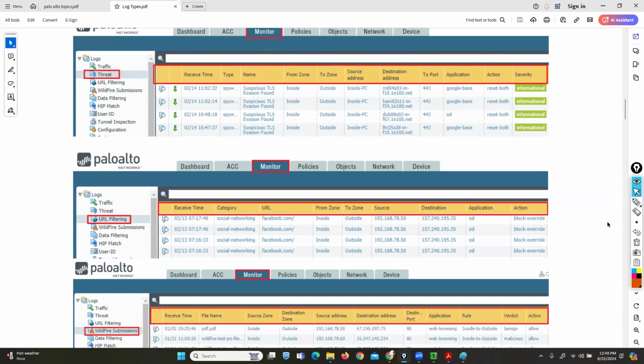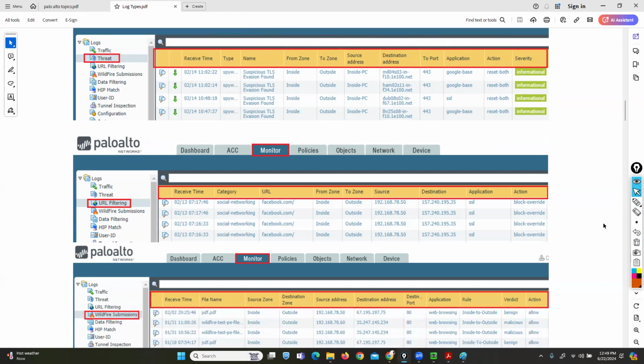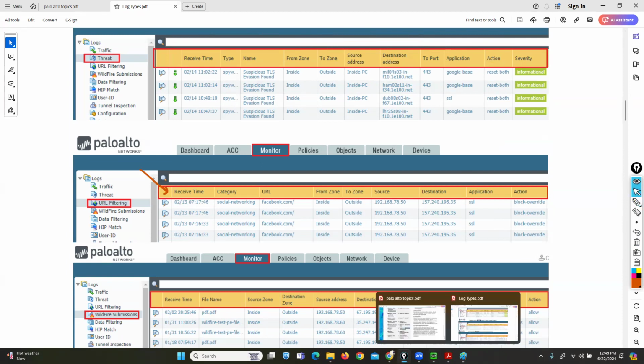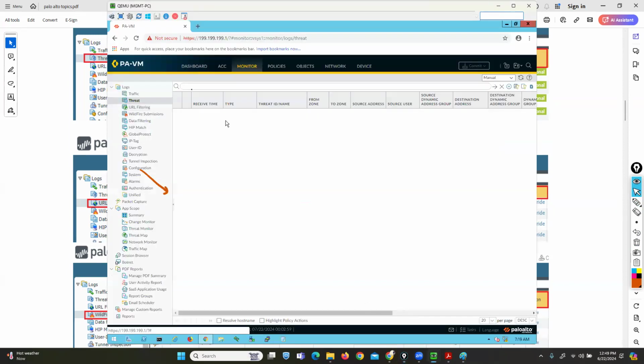What about URL filtering? If you remember, we have a URL filtering security profile that we can attach. If someone hits the URL filtering security profile, you can verify it here: receive date and time, same information. If you go on the firewall device, let me show you one more thing.